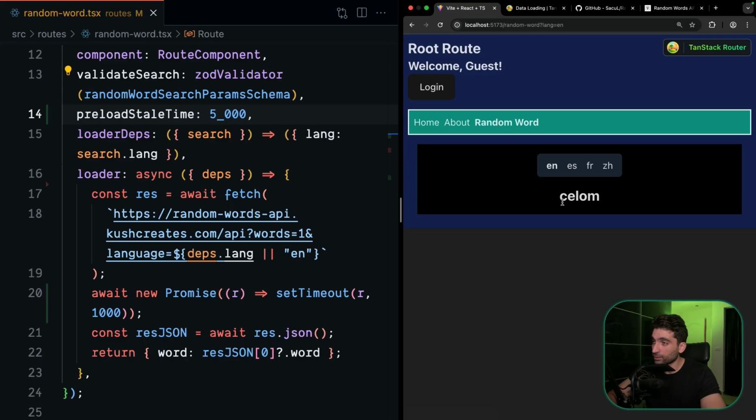And then in the background, a new one is going to be generated, right? So by default, stale time is going to be 0, which means the route's data is always going to be considered stale and is always going to be reloaded in the background. So every time we visit this route or we switch to any language, we're going to get a cached word first, and then we're going to get a new word in the background, because the cached data is always going to be considered stale, right?